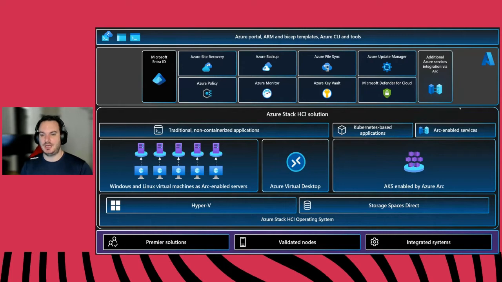And here you can see how everything works. So on the bottom, on this layer, we have some hardware. Then we install the operating system. And then we can use different services. So for example, here on the left, we have virtual machines. We can use Windows and Linux, doesn't matter. Then we can also use Azure Virtual Desktop. So that's the same as in the cloud.